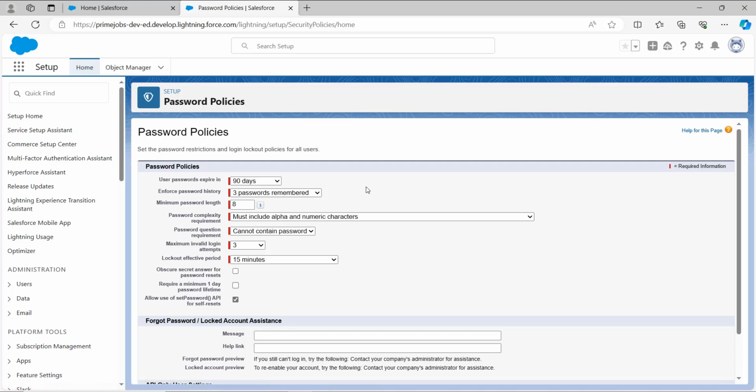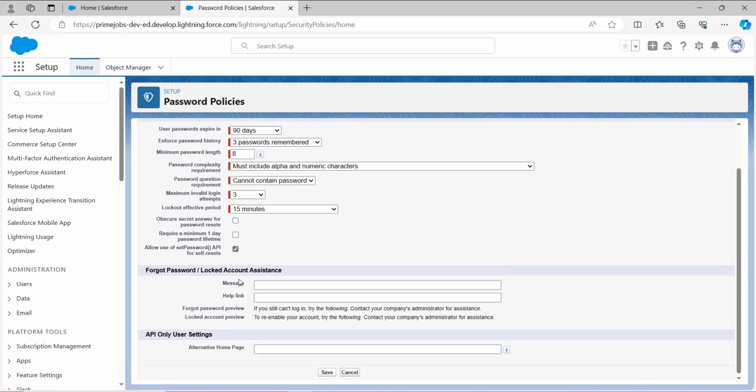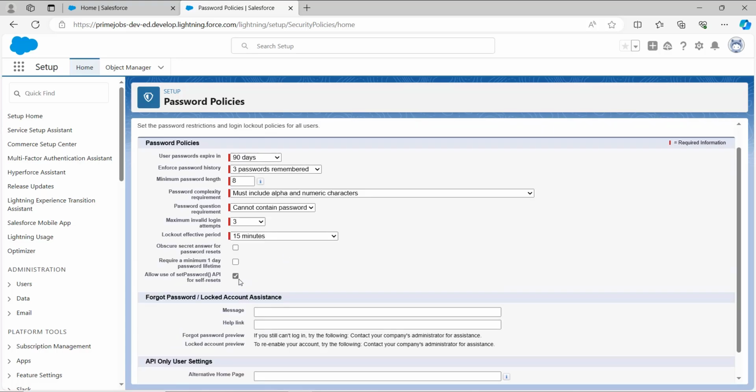Okay, so the first one is User passwords expire in. We have discussed all of these policies, so now I am going to show you how you can change them. Suppose by default the value is set to 90. Suppose I want to change it to 180 days, so that after 180 days a user password expires.